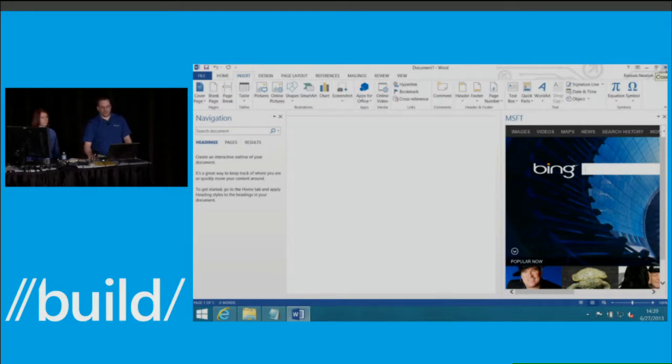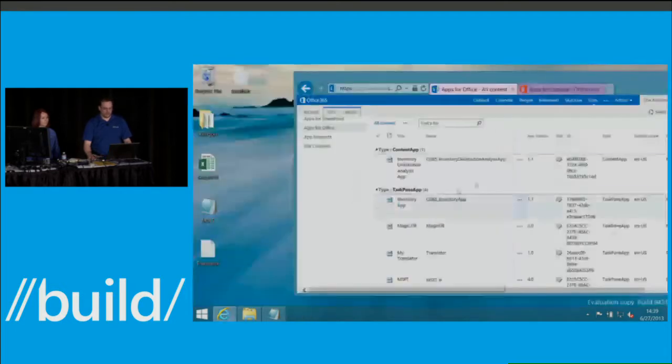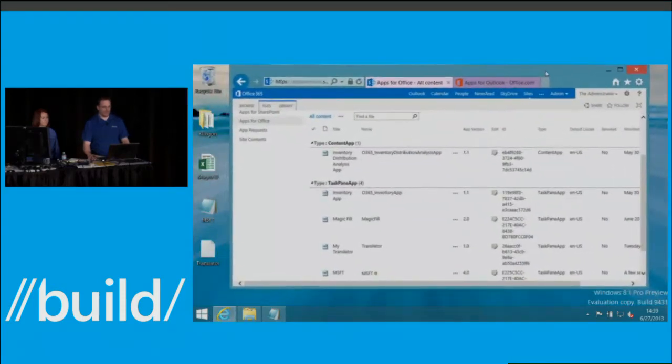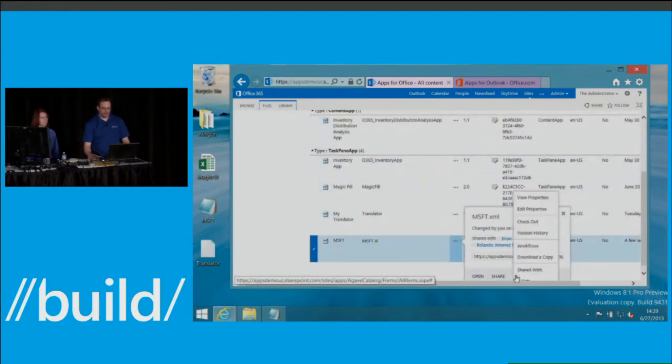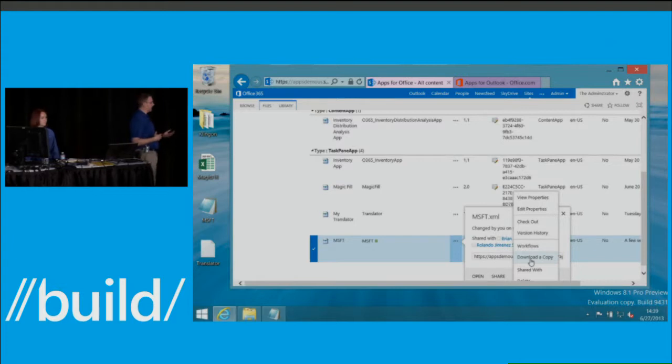So I showed the manifest file, and I showed the app catalog, and how you insert something into the app catalog itself. Let's say I have something that is already in the app catalog and I want to share it with someone else, or maybe I have an on-premise farm as well as an Office 365 farm. I can simply take that app and download a copy of it, and I'll have it available to me. So I can also take that XML file and share it with others.